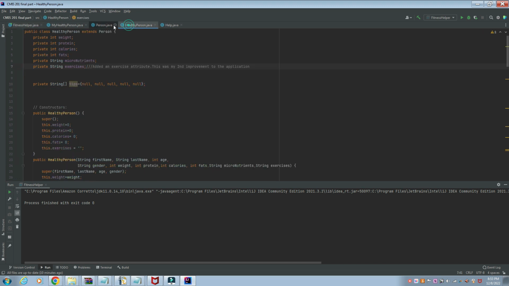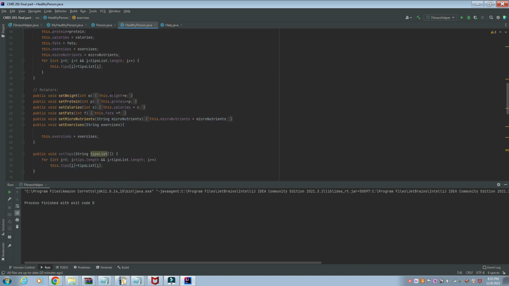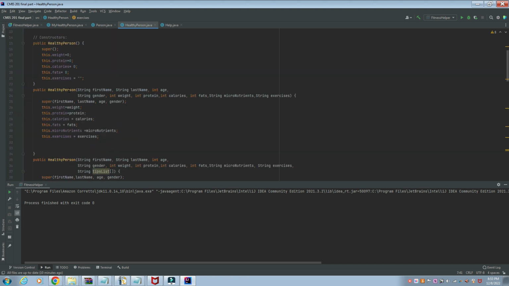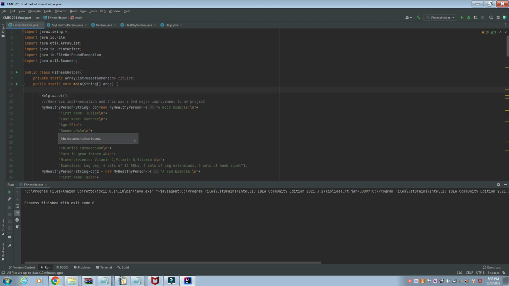Another thing I did add was an exercise attribute. This was suggested to me, since this is all about health at the end of the day. So I added that, and obviously added respective constructors and accessors associated with that.